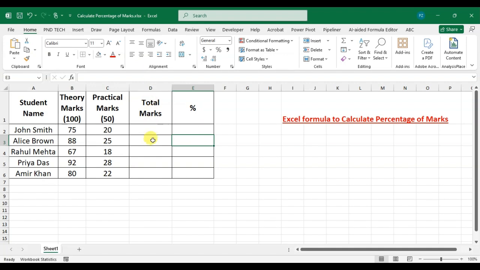Before that, I total these both marks. Simply select the cell, use the is equal to, select the theory marks, then plus, then select the practical marks and enter. Select the cell, drag this formula below the cell.